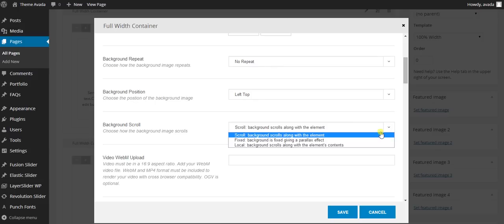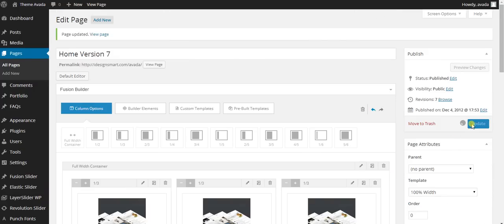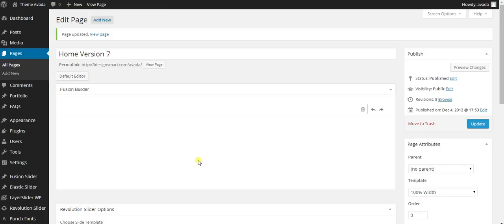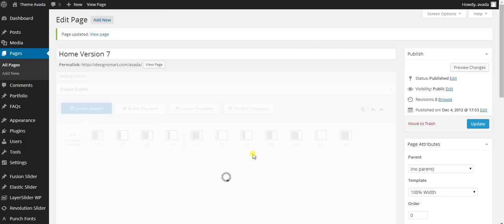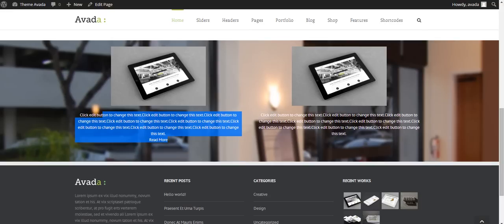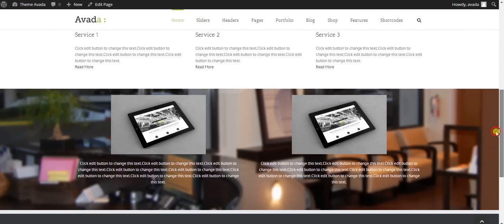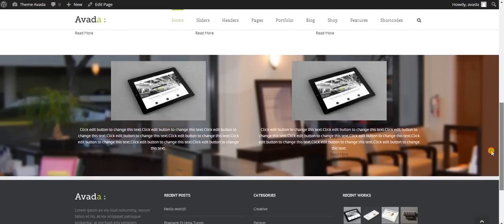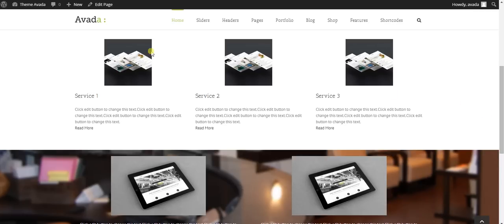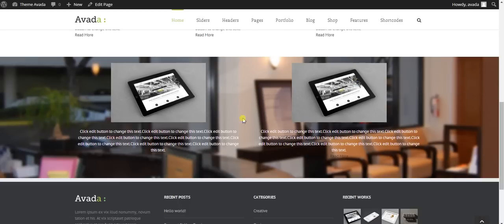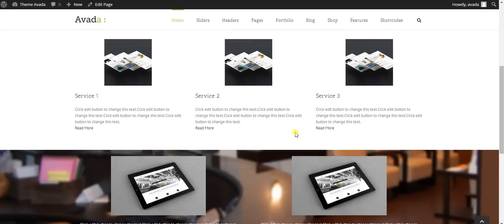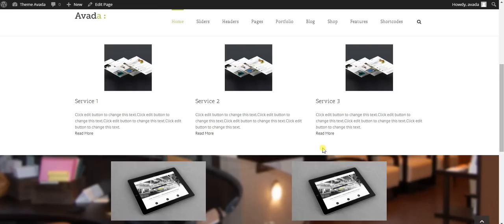So if I select here fixed background and parallax effect and save again, update it, and once everything is updated there, then you update yours, and now you'll see a parallax effect, like the image is fixed and it's not scrolling with the content, which is pretty cool. And usually what people do is they will do a service section, then they'll do a parallax image, and then they'll do another section like that which will have their blog entries or something like that.